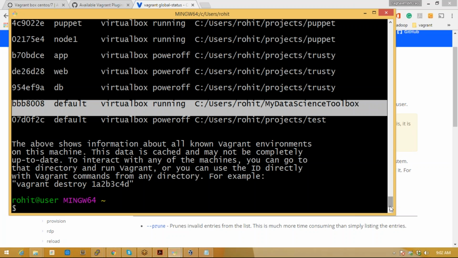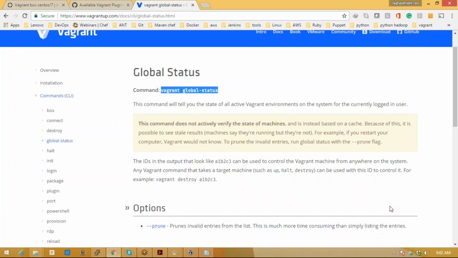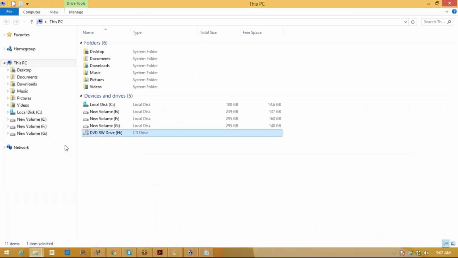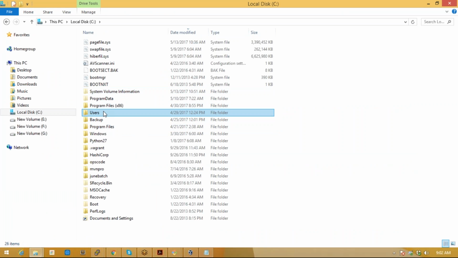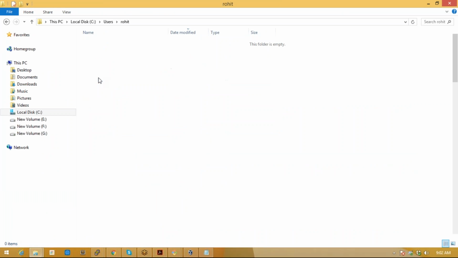Right? So let me go with something advanced now. If you want to manage multiple machines, how can we manage it? In a single application or a single project, how can we maintain multiple servers? That is what we are trying to say. So in C users, go ahead.